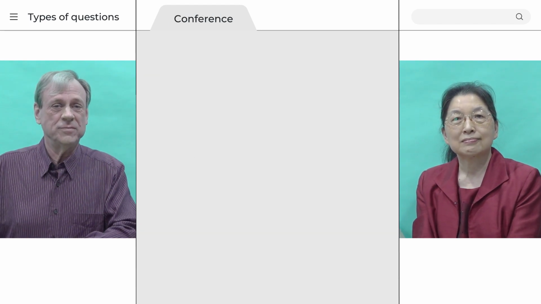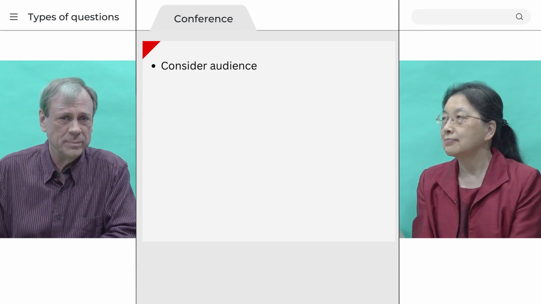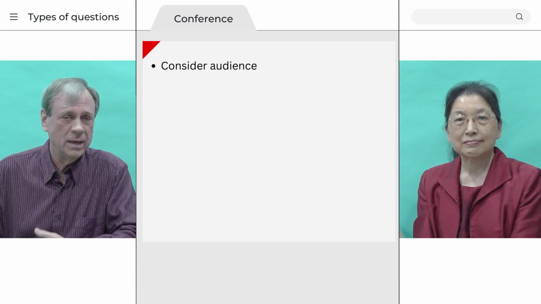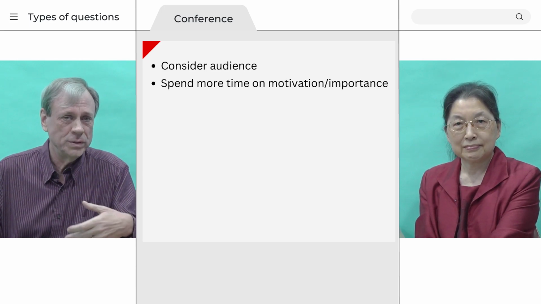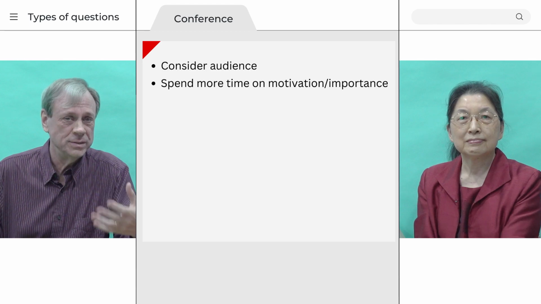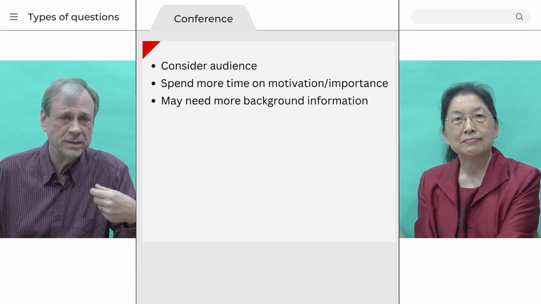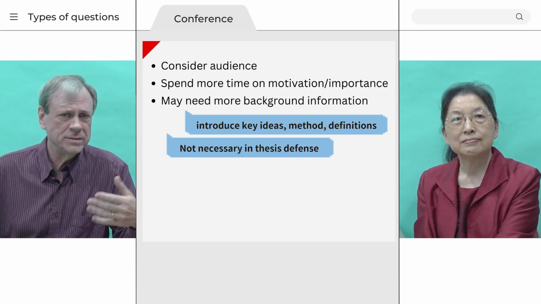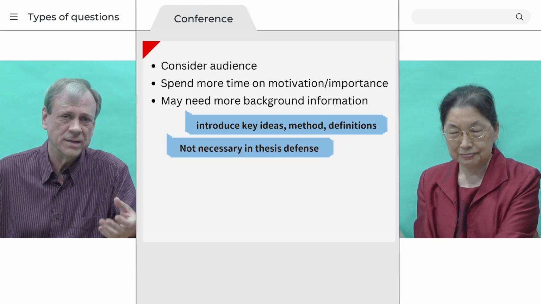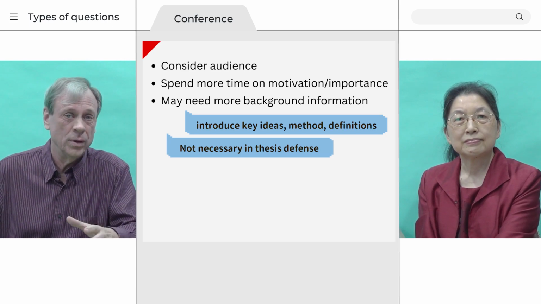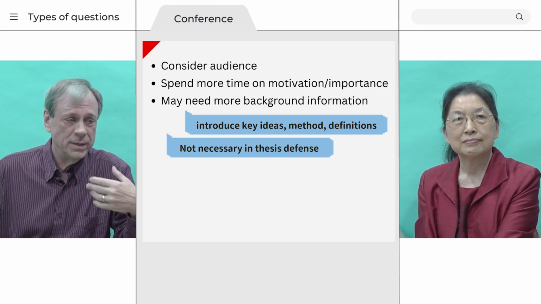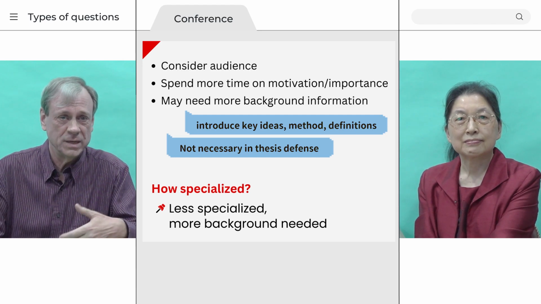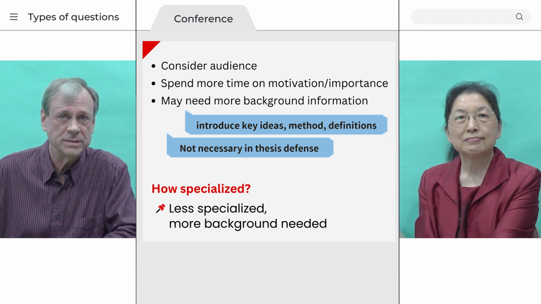Now, a conference is a different situation because the audience may be very different. Because they may not be specialized in your field, you may need to spend more time on the introduction, the motivation, the importance, background information, introducing key ideas, methods, definitions. None of that is really necessary in a thesis defense where the focus should be more on the results and discussion. But again, how specialized it is depends on how specialized the conference is, how broad the conference audience is.